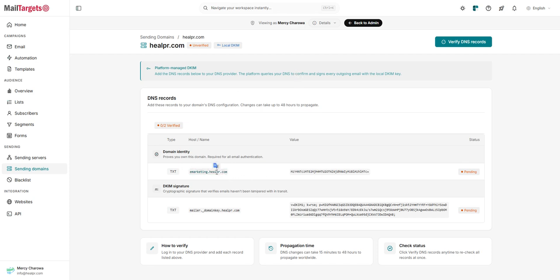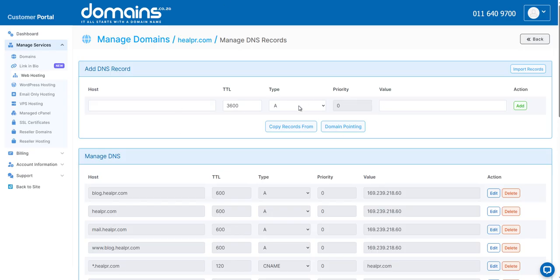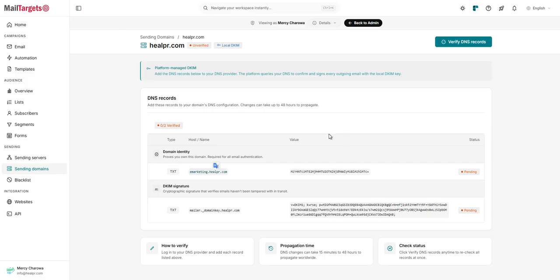So now that we're here on manage DNS, it's very important for us to take that. I'm going to copy that. I just highlighted it, copy. Then I come here. What we are adding is a text record. If you look here, add these records to your domain's DNS configuration. Changes can take up to 48 hours to propagate. Okay, so there, I've copied that.